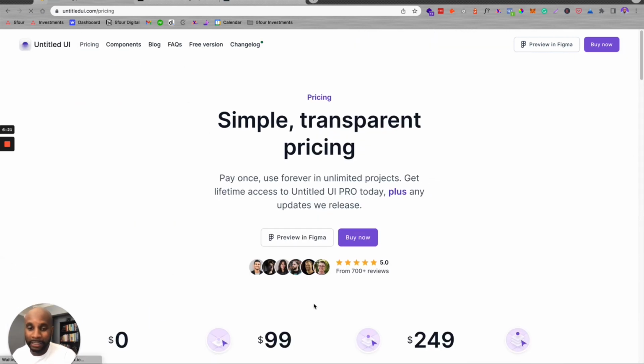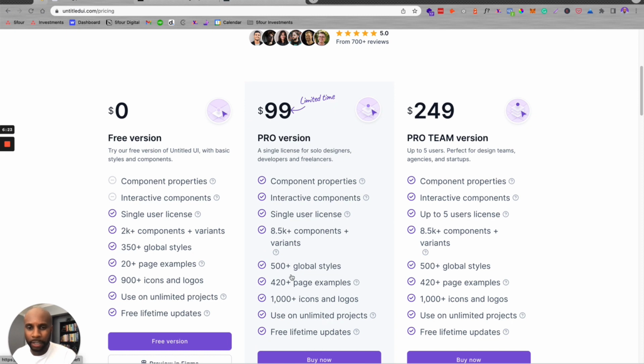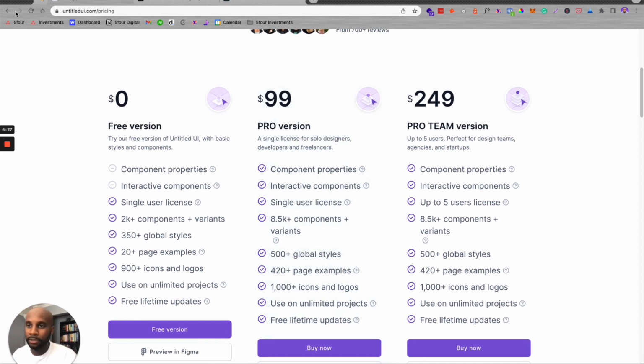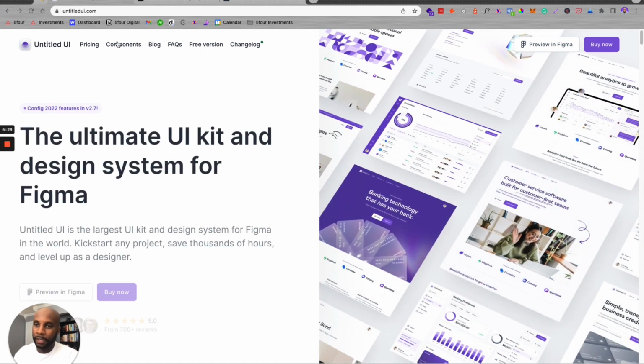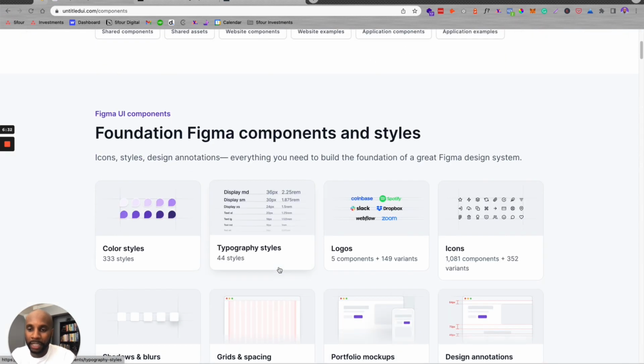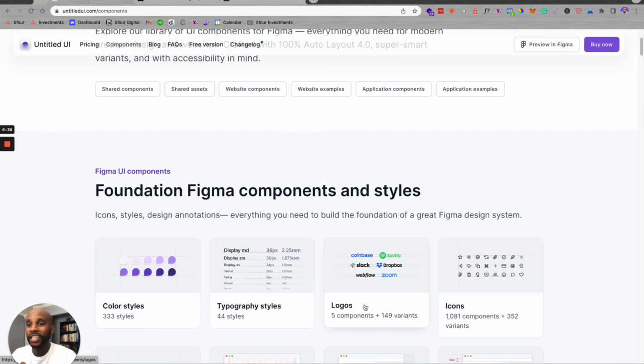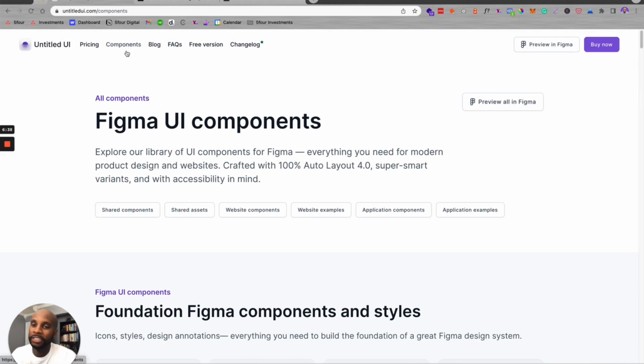Untitled UI is severely cheap. It's only like $99 for the pro version. And it's a single license, so you can use it as many times as you need to. But this thing is pretty amazing. They have a ton of different components that you can use, from color styles, typography styles, logos. If you build your site using this UI kit, you're pretty much set and ready to go.